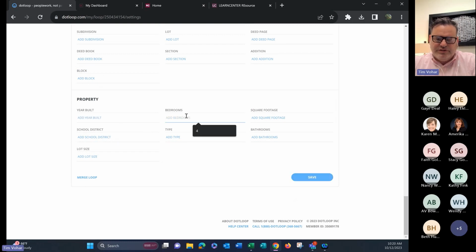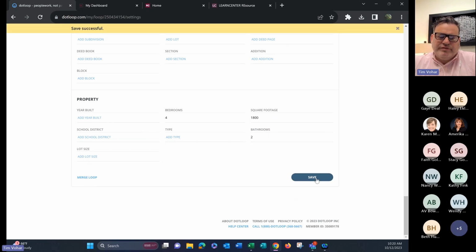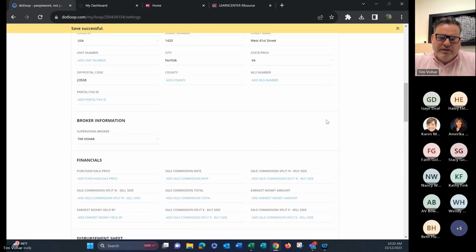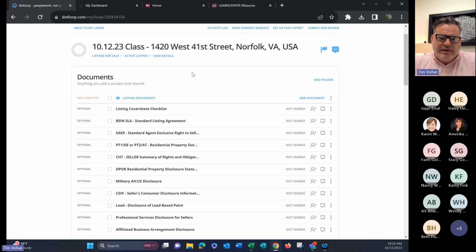I'll put in the bedrooms just so you can see how it autofills. Square footage, 1800, and click on save. All right, my save has been successful. And I'm going to come here back to the loop. Now I am ready with all my details that I put in to go ahead and work on my documents.